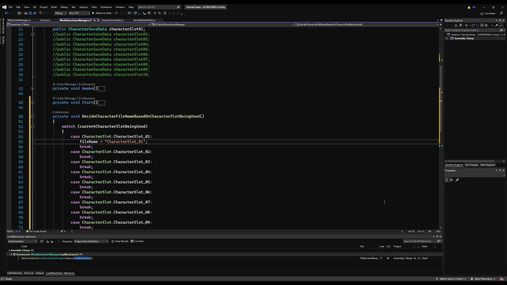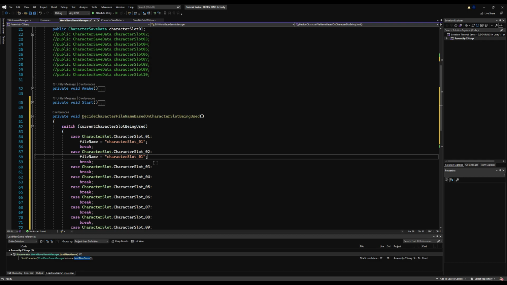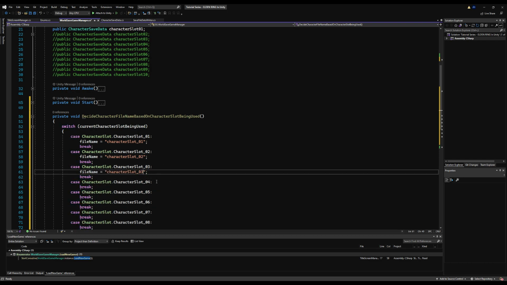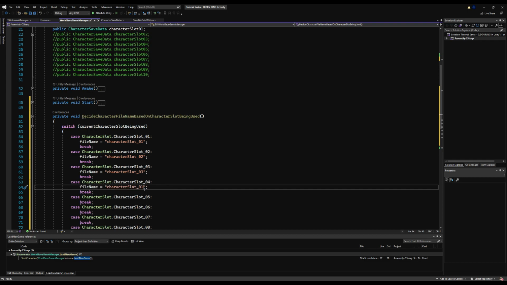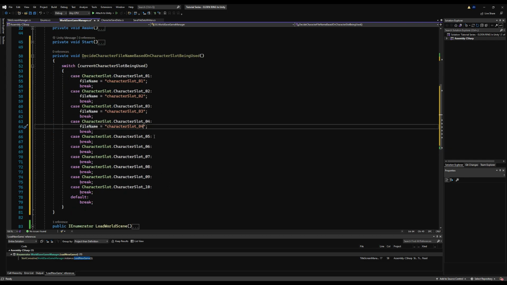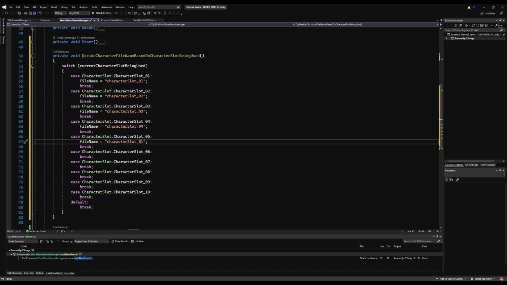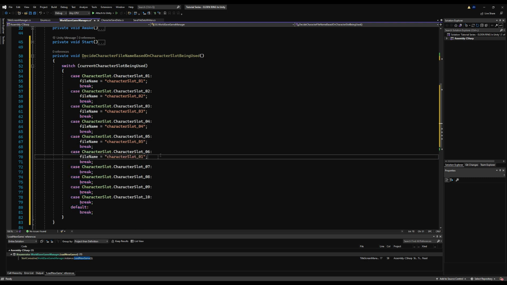And if you're doing this with an unlimited number of file slots, then you're going to want to basically make this dynamic and not hard code it like I am. So you have to make that a little bit different. So I'm going to say file name equals character slot 2 here, file name equals character slot 3, and so on and so forth. I'm going to do every character slot in this tutorial series. I'm going to do everything in this tutorial series. I'm not going to leave anything out.